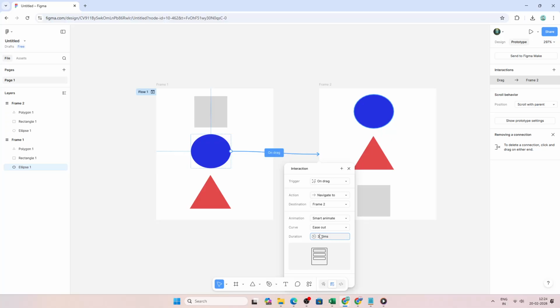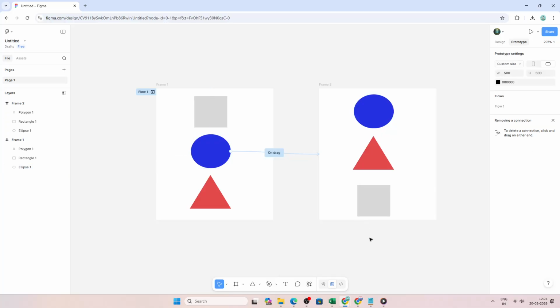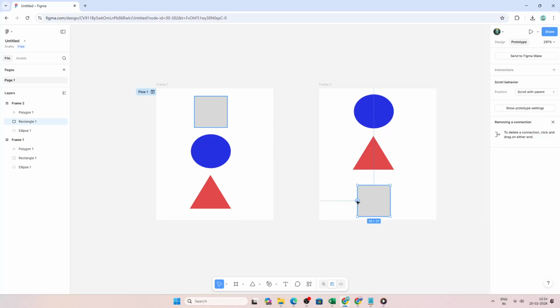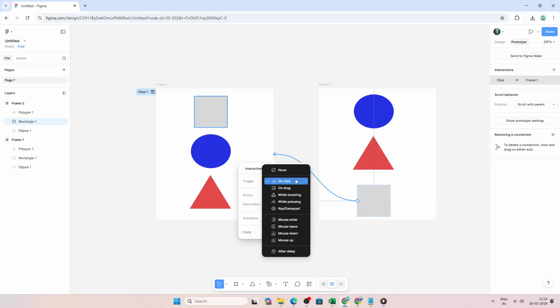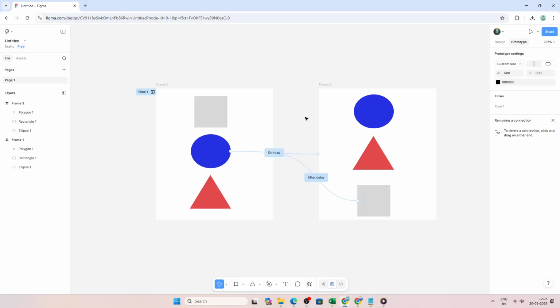To handle incorrect drops, set up a return path. Still in the Prototype tab, select the same object in frame 2 and create another connection back to frame 1. You can use on drag again to let the object slide back as the user moves, or choose after delay if you prefer it to snap back automatically a moment after the drag ends.